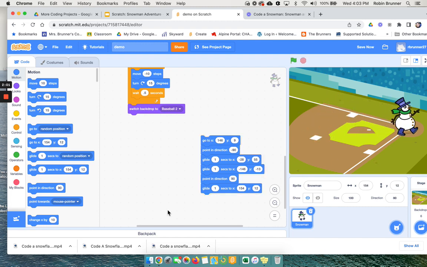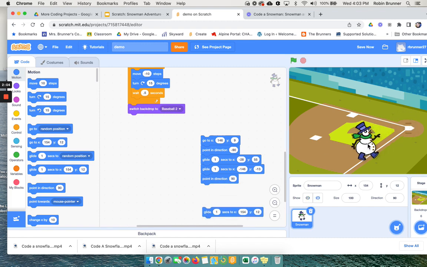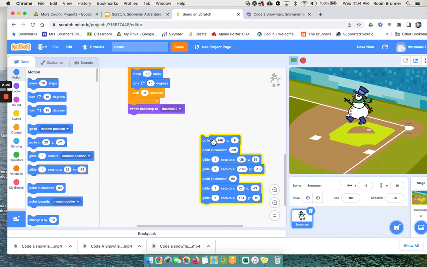So I missed this spot right here, so I want to come back, put it here, and then I'm going to glide to that position. If you make the kind of mistake like I did, you can always debug. Do you see how I pulled it away? So I can test the code without running all the rest of the code and just see how this one works.